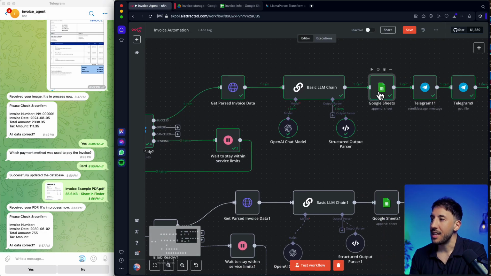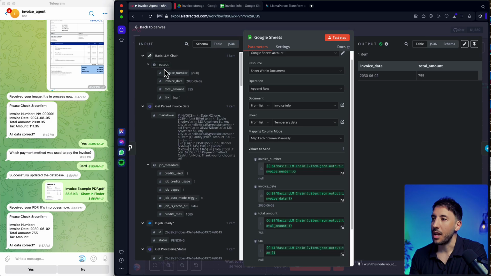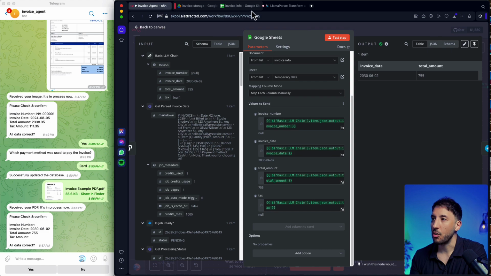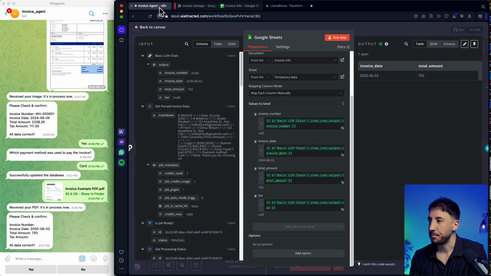So once it does that, now we're using our Google Sheet to grab this information, which again is the invoice number, invoice date, total amount, and then tax, right? And we're just putting that on our Google Sheet, which here has 4 columns: invoice number, date, total amount, tax, and payment method. This is later on, but for now we're just updating these 4 columns right here.